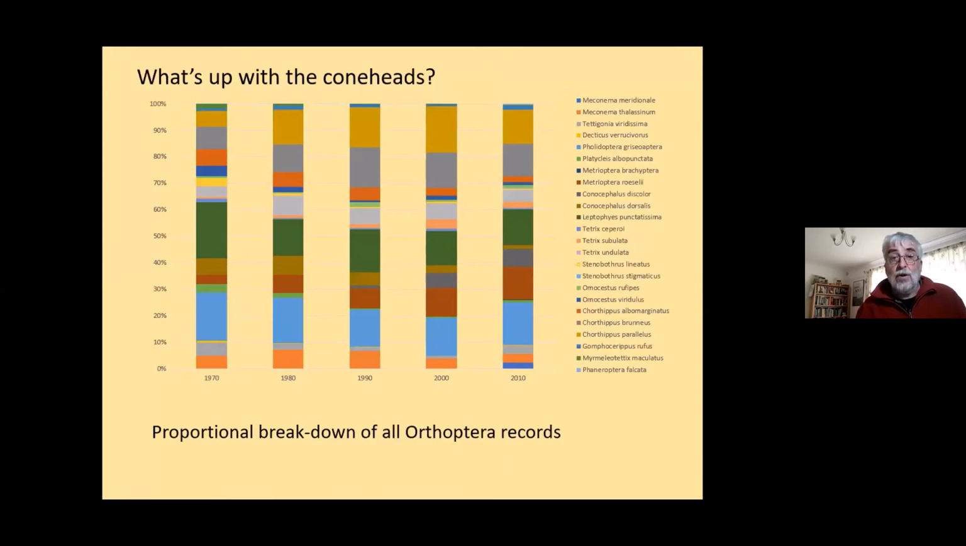If you look at all the data for the county to see if that reflects it, well, actually there's the proportion of all records that are short-winged coneheads for each decade, and there's the proportion of records that are long-winged coneheads for each decade, and it starts to look as if one is replacing the other.